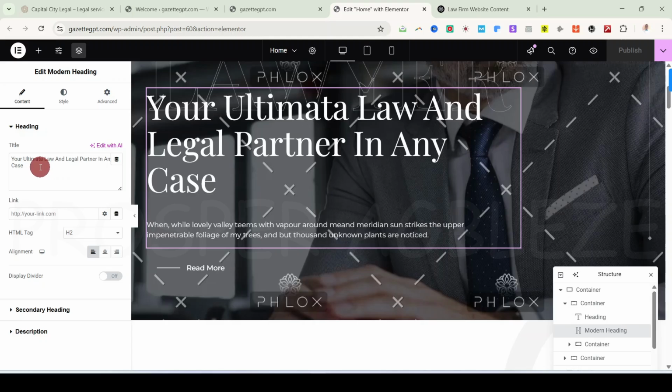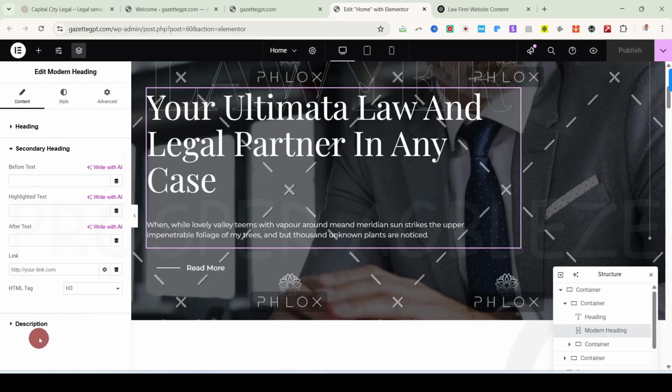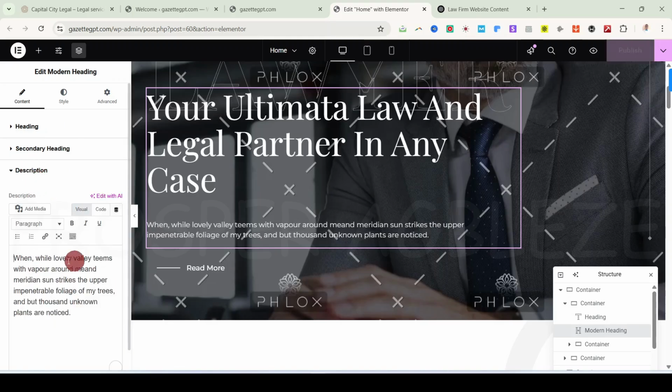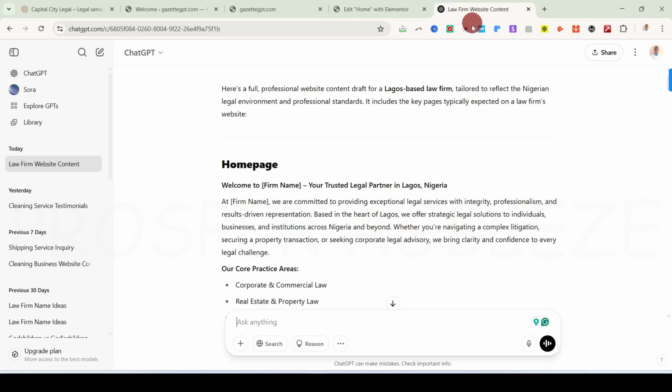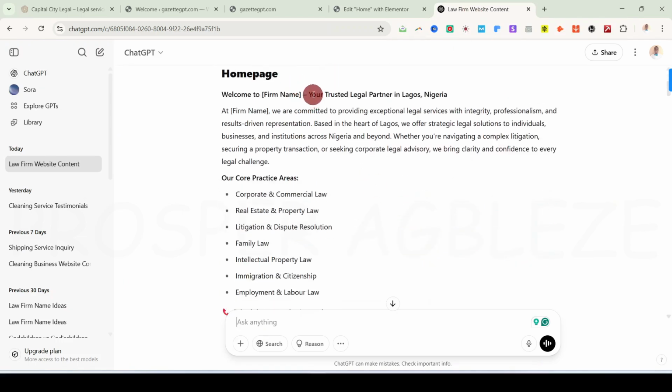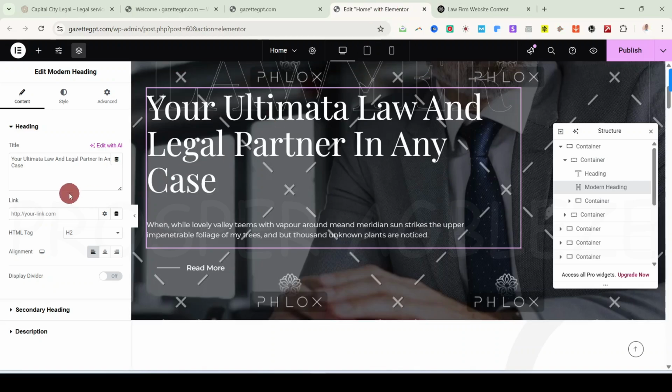For this theme, every text you can find is either under the heading, the secondary heading, or the description. So we have the description here. You can see this entire container, and if you look at this structure, this is it here. It's under the model heading. So if you want to change this, "Your ultimate law and legal partner in any case," it's under heading. Maybe I want to change it to "Your trusted legal partner in Lagos, Nigeria." So I can copy that, come and paste it here.